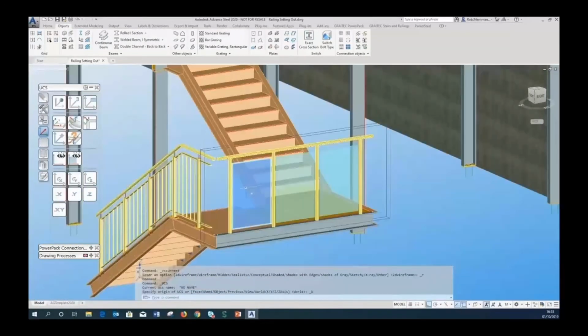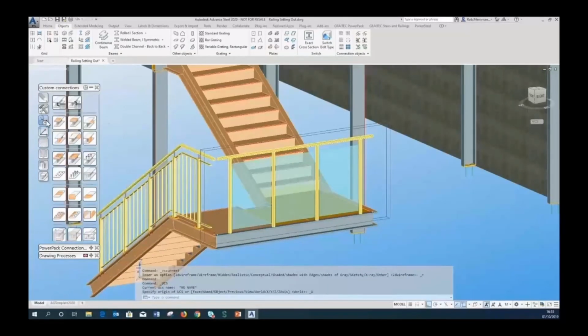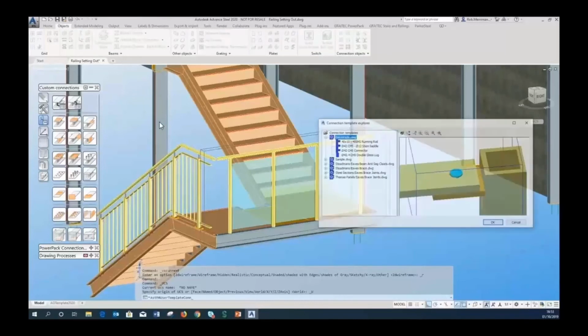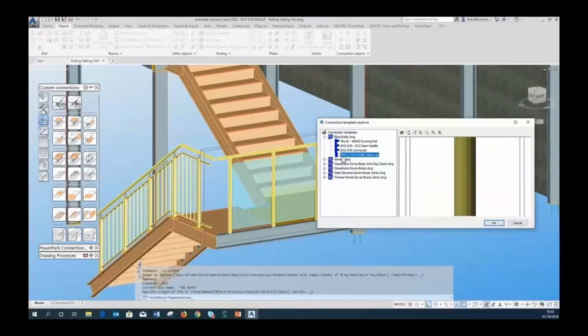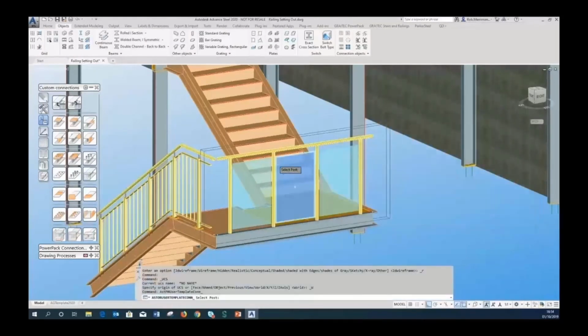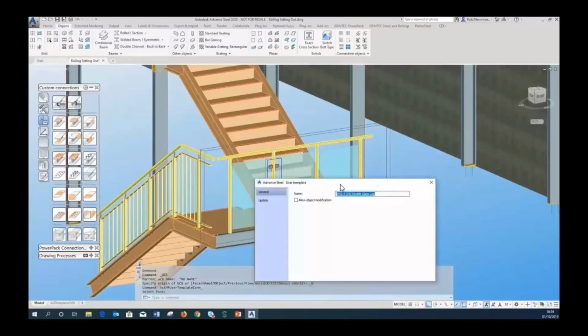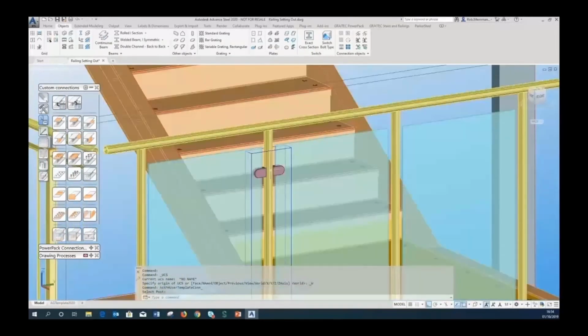Now that glass is not being held to the post with anything at the moment, it's just floating in space, so we need to attach that somehow. So we can actually use custom connections for doing this, and I've made some earlier. So I can go to the custom connections, and I've created in here the double glass lug connection suitable for this post, so I can select that, select the post, and there you go, it's placing in my lugs for me.